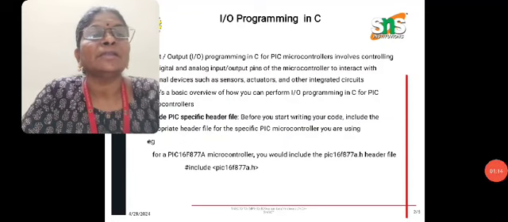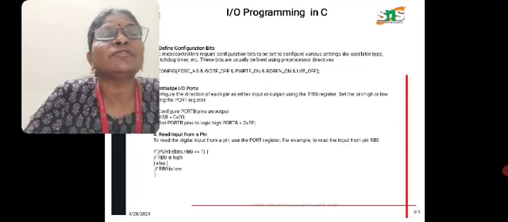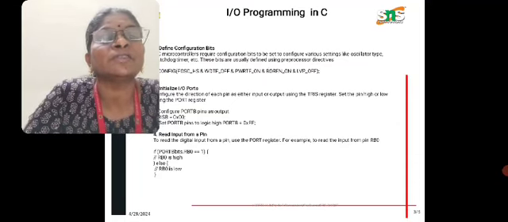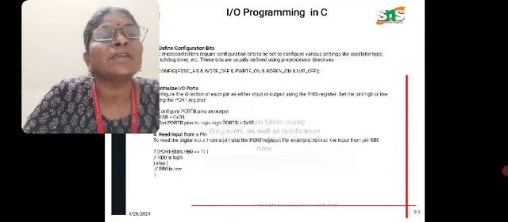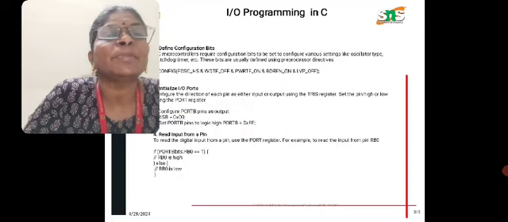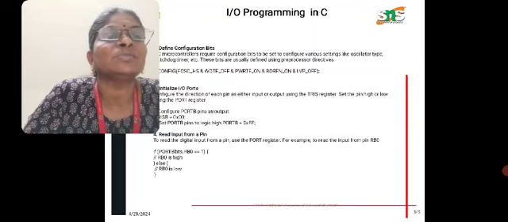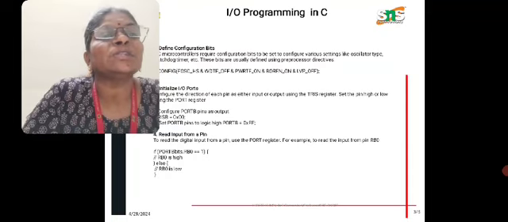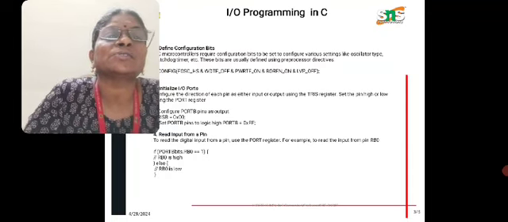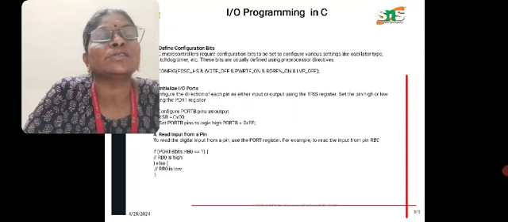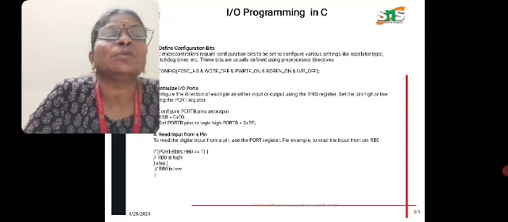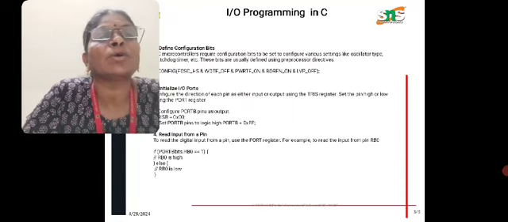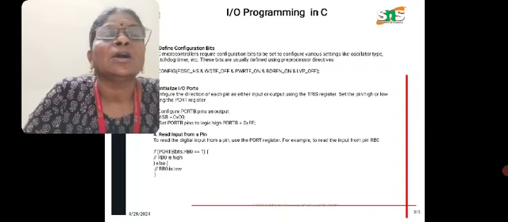Okay. Next, we have to define the configuration. First, we have to define the header file. Then we have to go for configuration. So the PIC microcontroller requires configuration bits to be set to configure various settings like oscillator type, watchdog timer, etc. These bits are usually defined using preprocessor directives. So here you can see configuration. FOSC is nothing but frequency of oscillator, high speed, and watchdog timer enable, then off, brown-out reset on, etc.